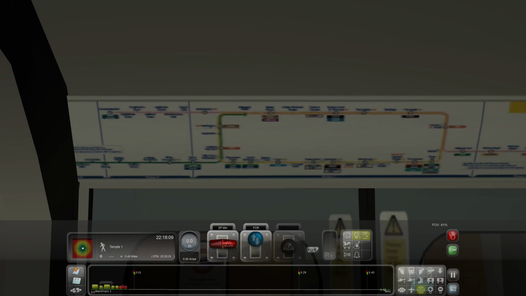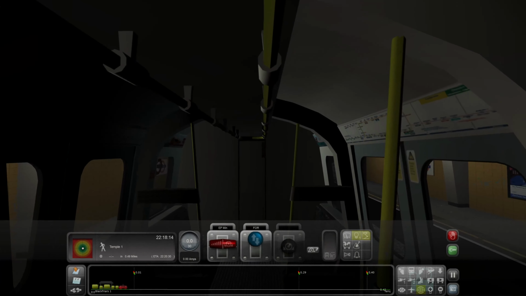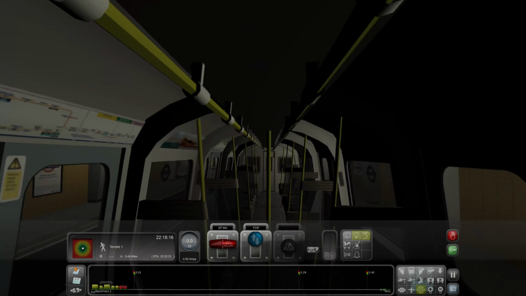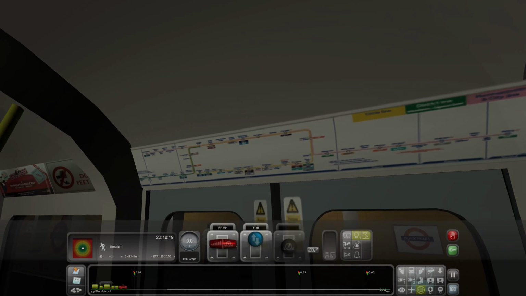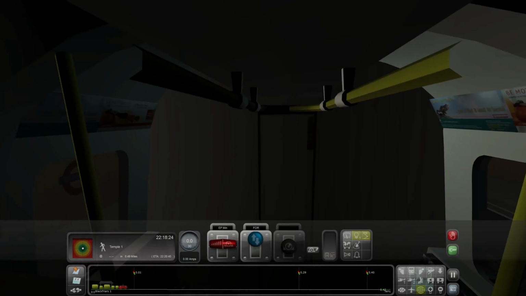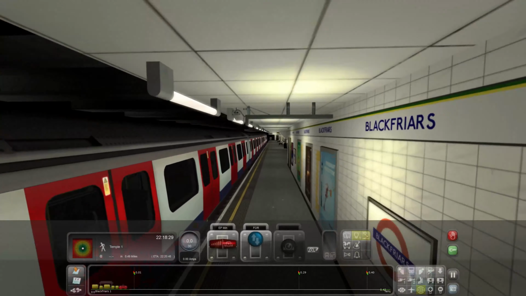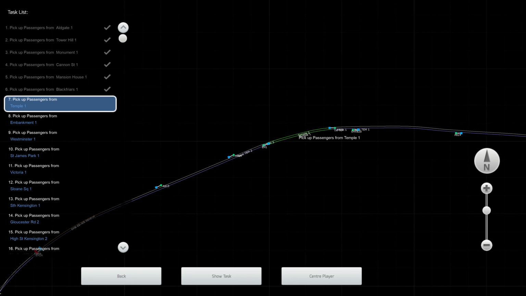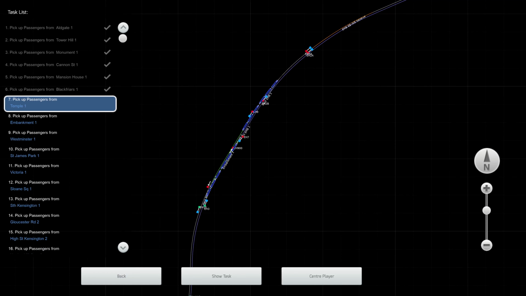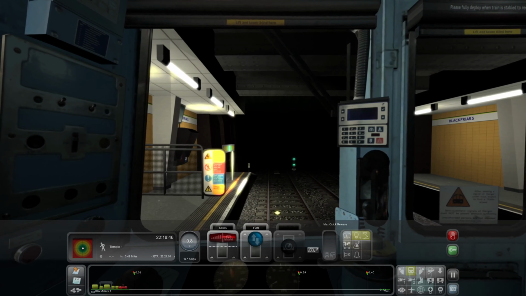Half of the circle line. I mean, if this route was connected to the Metropolitan line, then we could probably do the whole circle line. Apart from the branch line to Hammersmith, unfortunately, because that's not in the game. I think it might be, but it's on a separate route again, so probably quite difficult to merge three routes. Where's that train gone? So that train is at Embankment. Right, I think we should be good to go. Next station is Temple.